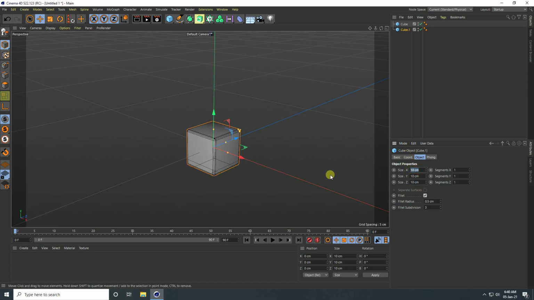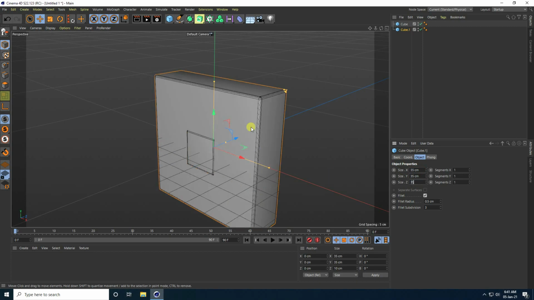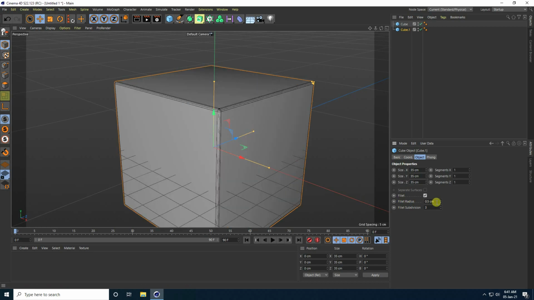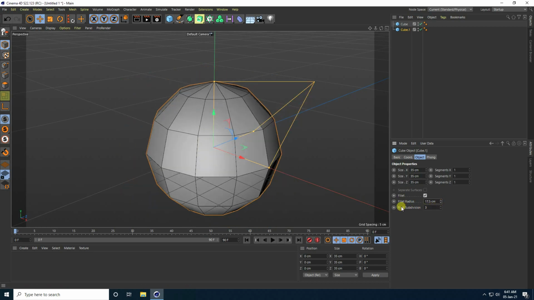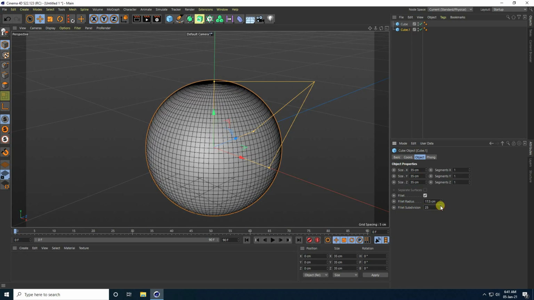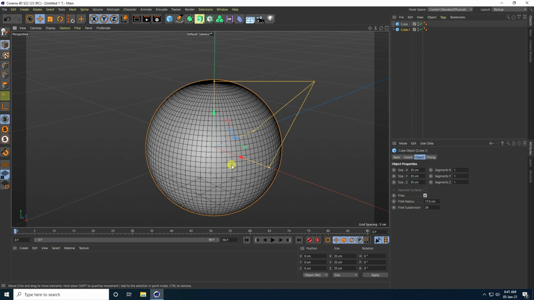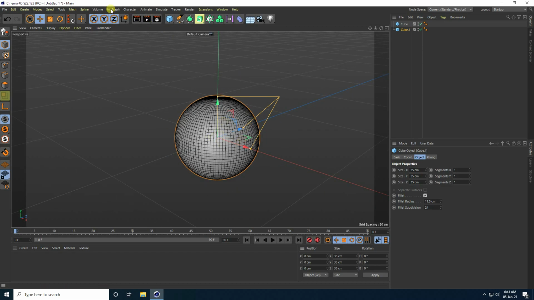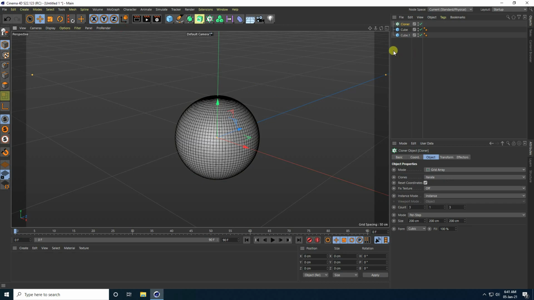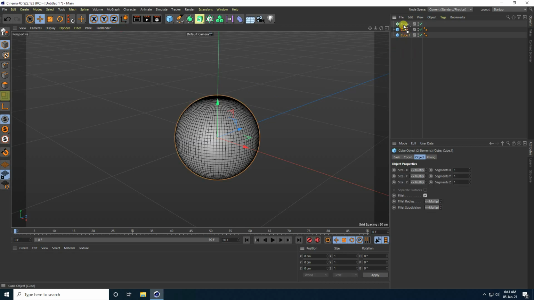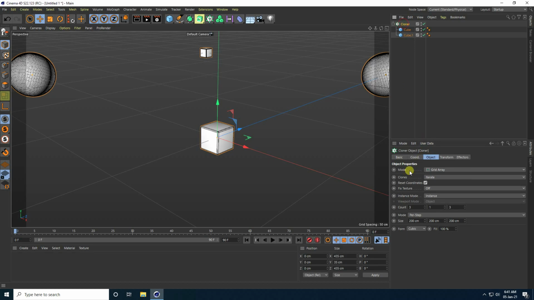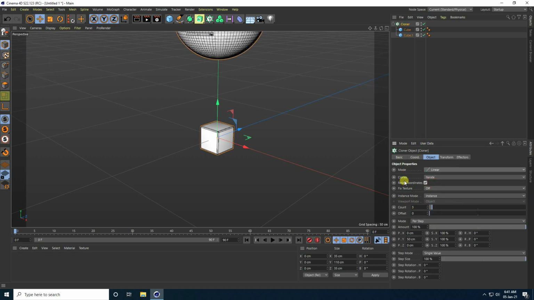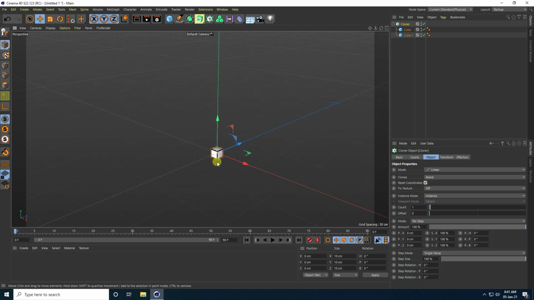I take sphere, so all take 35 and 35. Fillet radius create full, and subdivision I take 24. See, that's my shape. And now I take cloner, so select both objects and make child with cloner. I select cloner and mode I take linear, and clones use blend, and count I take 1, and position all 0. Yeah, that's it guys.